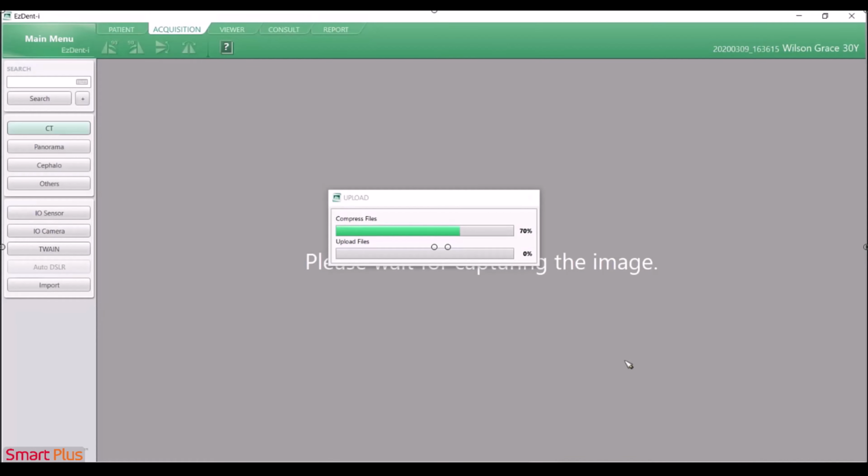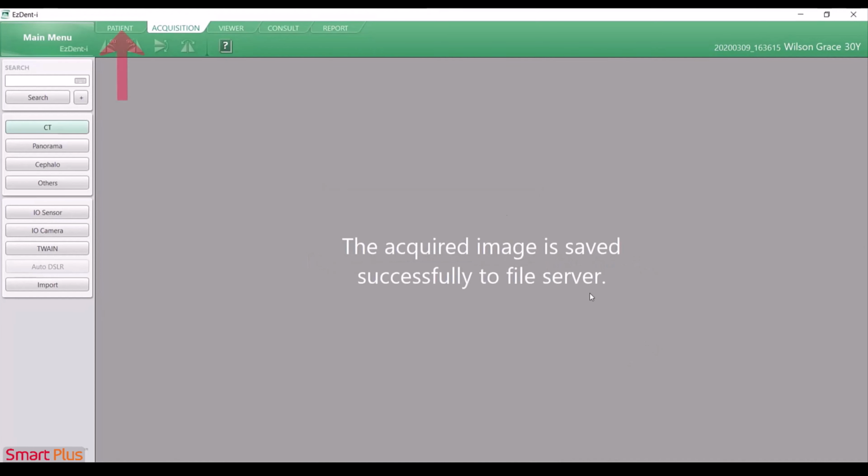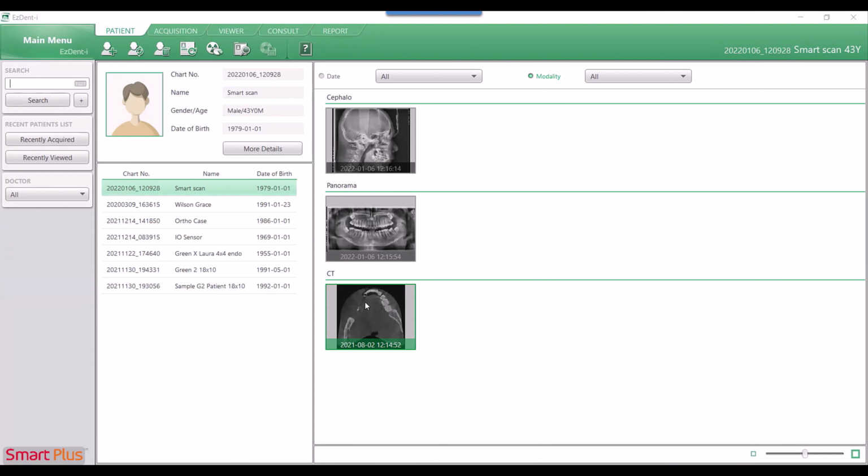On our acquisition computer, the scan will automatically save to the patient chart within EasyDent Eye. To open the scan, click on the Patient tab and double-click this to open for review.